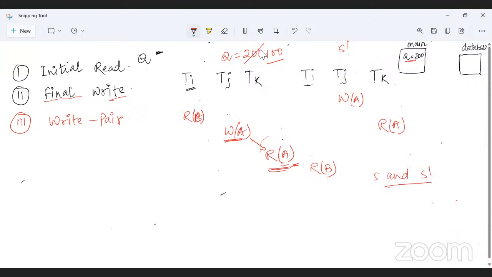Do all these three conditions have to be satisfied, or only some of them? No, all three conditions need to be satisfied. You first consider the schedule, then check whether all three conditions are satisfied or not. If all three conditions are satisfied, then we can say these two schedules are view equivalent.